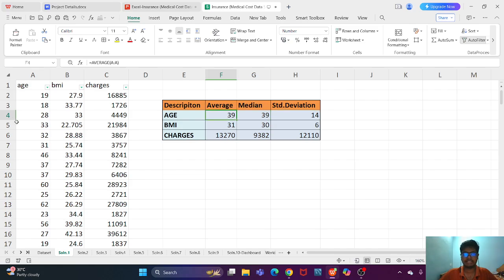You know the average, right? For average age, what is average age? For the full data set, we have to add each and everything and divide by the count. So that is the average. And then the median: the middlemost number is the median.